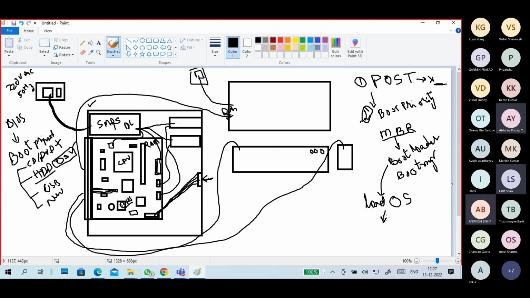Once the OS is loaded, the next step is your login. You log into your PC, and your startups, applications, everything will be loaded. Then you can start using your PC. Guys, these are the steps followed by our system to boot.